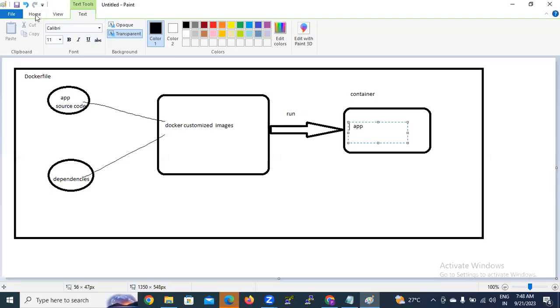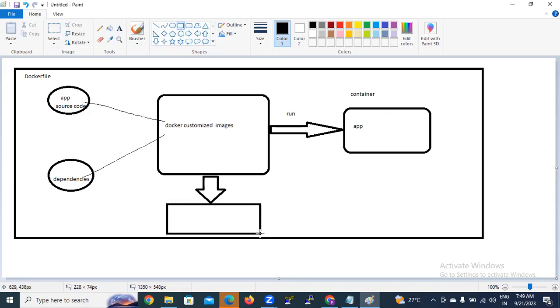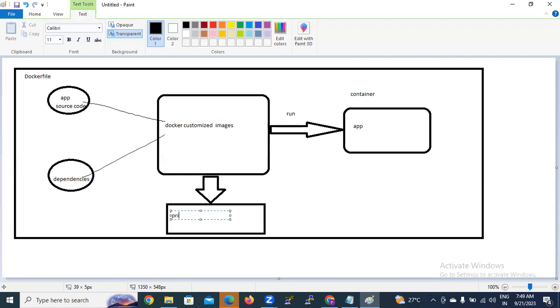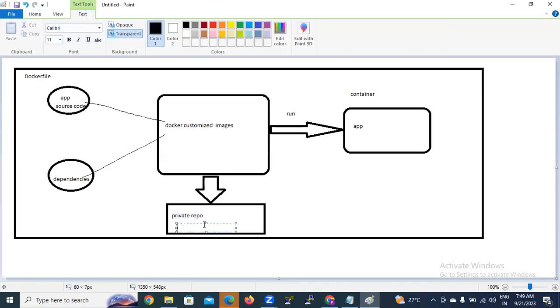And suppose you have created some customized images, right? You have to also push them into some private repo. Suppose you are working in any company, so you have to push into some private repo. Okay, private repo. Because I don't have private repo access, right? So what happened, we will use Docker Hub in this case. And is Docker Hub public or private?